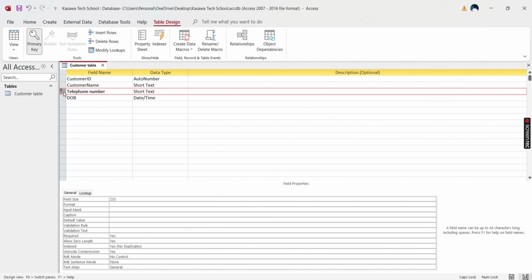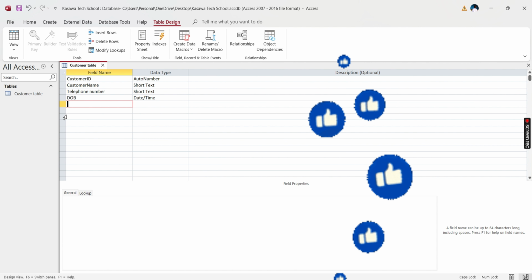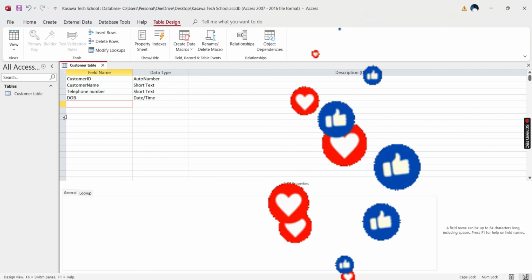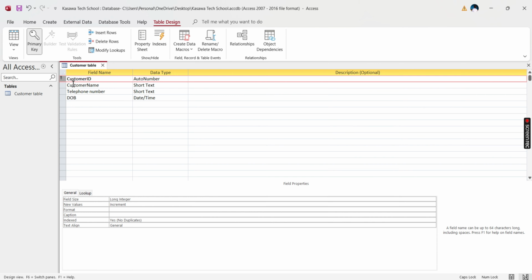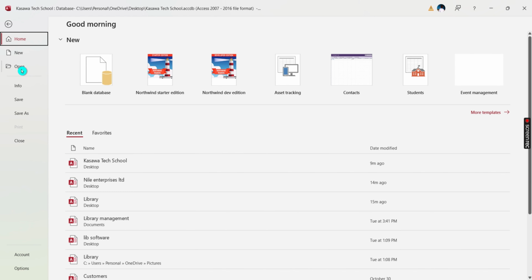If you don't want any field to be a primary key, you just right click on it, click on primary key. Now there is no field which has a key behind it. That means that this particular table is not going to have a primary key. For this case, let's place the primary key on customer ID. After you've created all your fields, you've declared their data types, next is to click save.